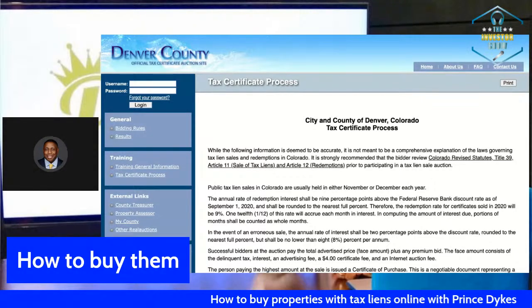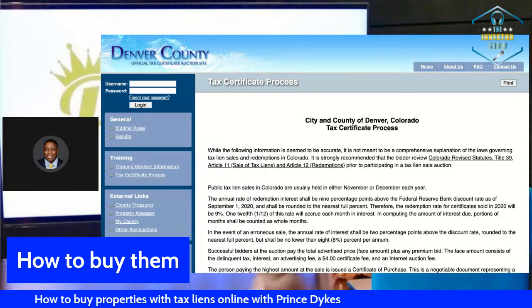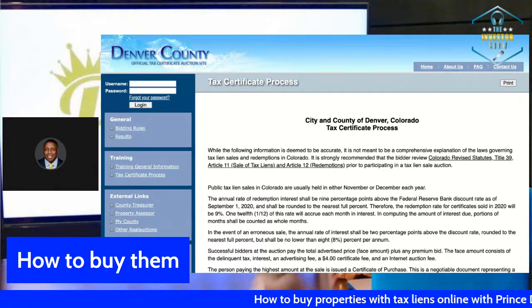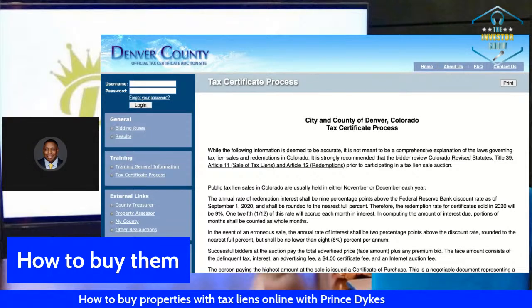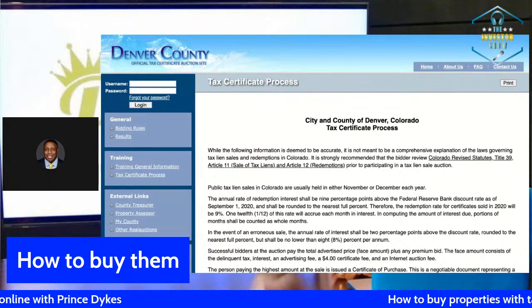Now, the question everybody wants to know: Prince, we already know what a tax lien is, and we know who controls it, but how do you buy them? Glad you asked. As you can see on the shared screen, if you're catching this over the podcast, I'll walk you through it. I'm on Denver.Colorado taxsale.com, right?